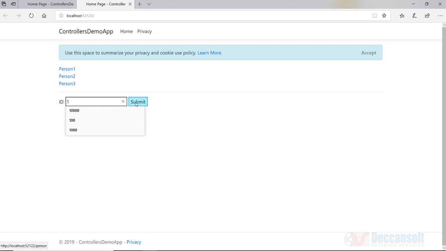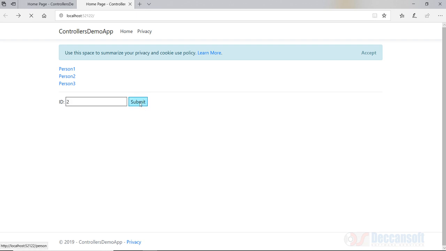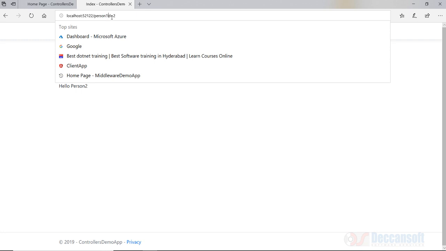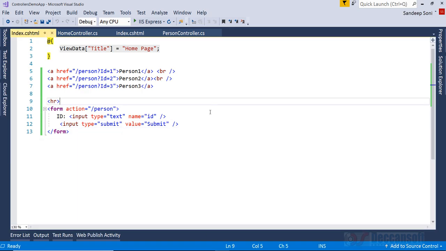1, I'm still getting person1. 2, and you notice here we still have /person?ID=2. So a simple understanding, very simple understanding. Whether we do it through a hyperlink or we do it through a form, even if it is a form, the data is appended as a query string only.